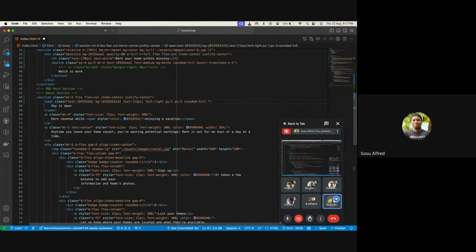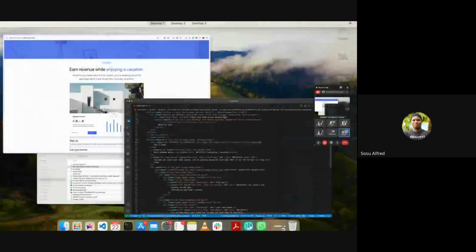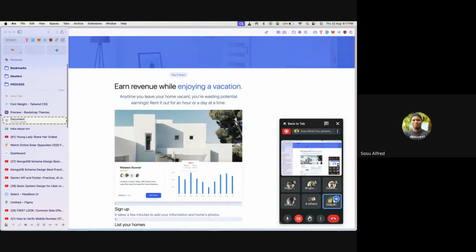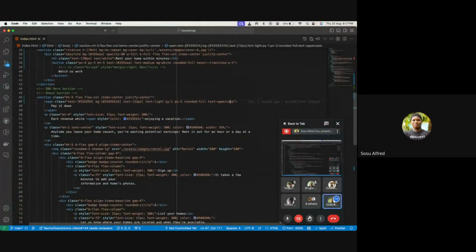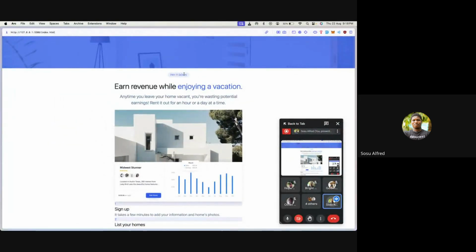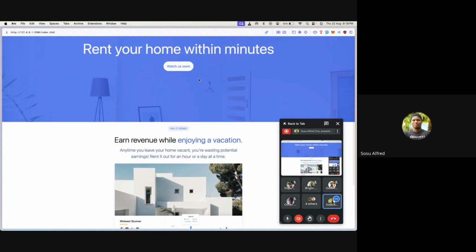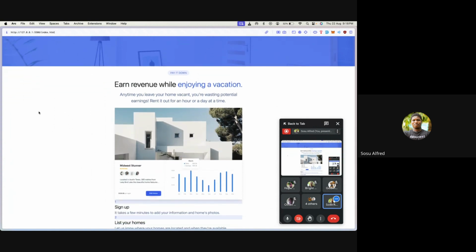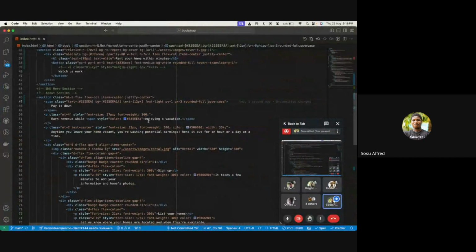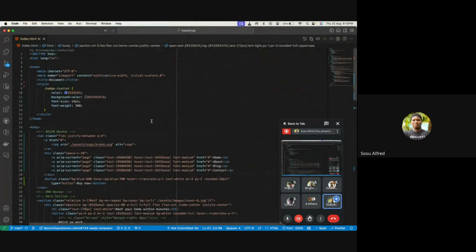So Tailwind also has a text uppercase, which you can use. Or it's just uppercase, sorry, let me see. Uppercase. Yeah, so it's just uppercase to make the text uppercase. Okay, what's next? Okay, let's continue. Yeah, I think that does it for the badge.